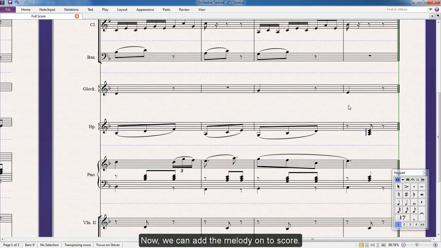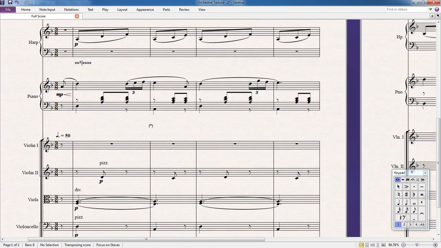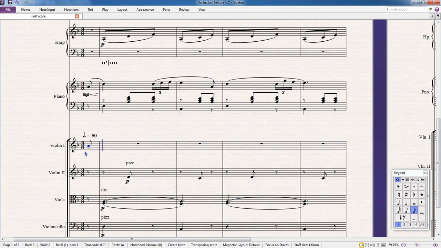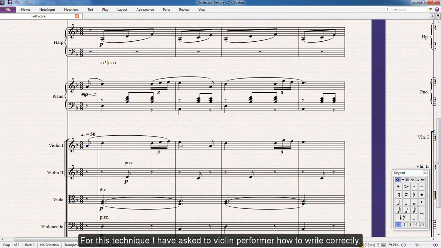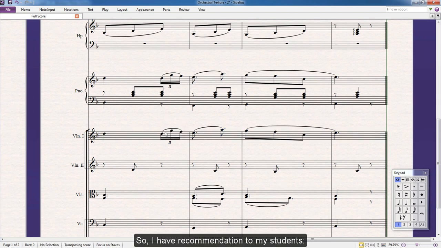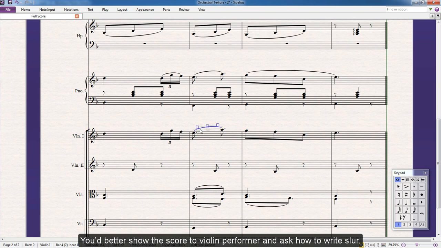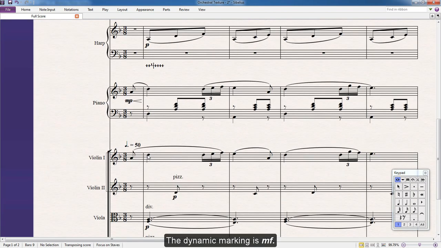Now we can add the melody onto the score. As I said, it will be performed by first violins. I have to change the slur for the bowing technique. For this technique, I asked the violin performer how to write it correctly. He told me that this chord could be played with different slurs, but I prefer this. So, I have a recommendation to my students: you'd better show the score to a violin performer and ask how to write the slur. Don't hesitate. The dynamic marking is mezzo-forte.